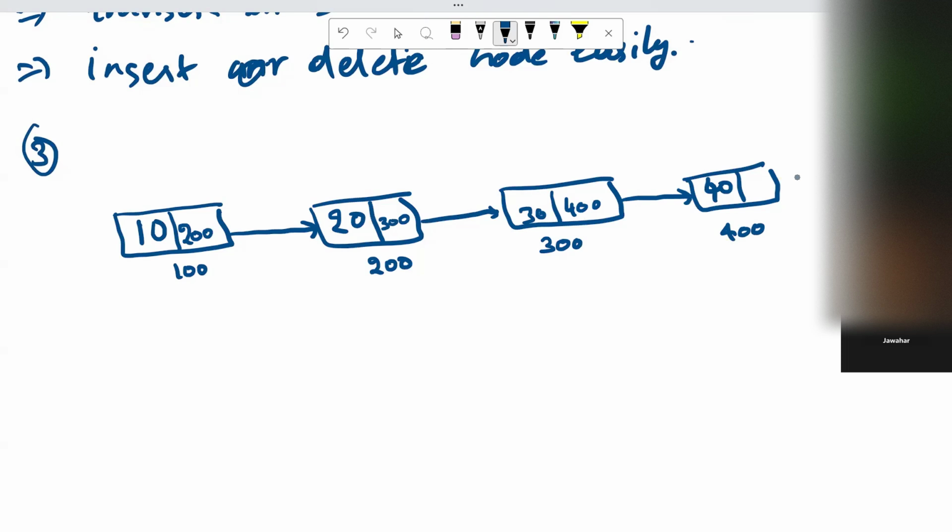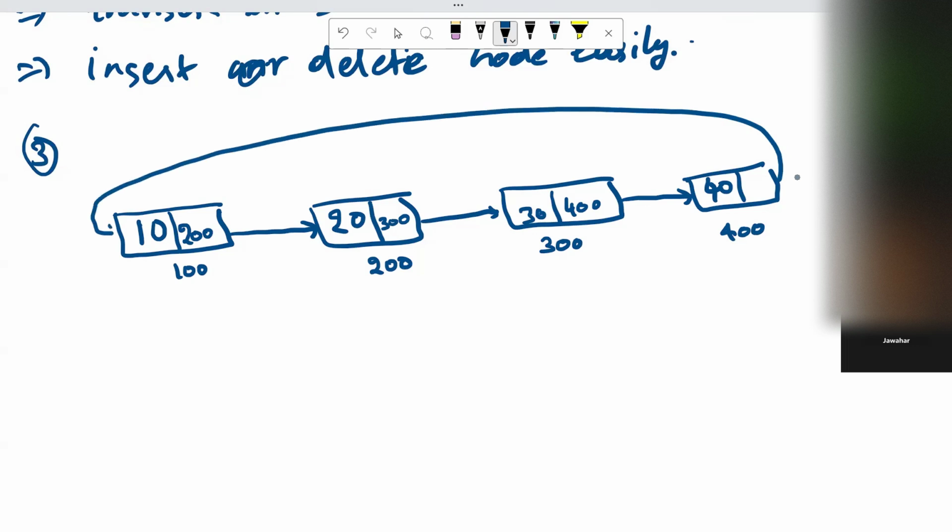But in the single linked list, what will be at the end of the node? The end node consists of a null value. The address has a null value. But in the circular linked list, we need to establish a link in circular form. That means we can give the address of the first head node. Okay, head node. So it is called a circular linked list. That's why a link is established in circular form. This is what we call a circular linked list.